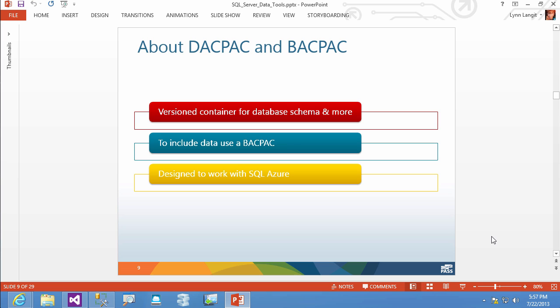So let's start with DACPAC and BACPAC. They are types of zip files, so they are containers for other files, and DACPAC is really where it began. The idea is it's a versionable or versioned container for database schema and more. Database schema you can think of as your SQL scripts, your DDL. BACPAC includes a BCP of your data, so that's where the B comes from in BACPAC.